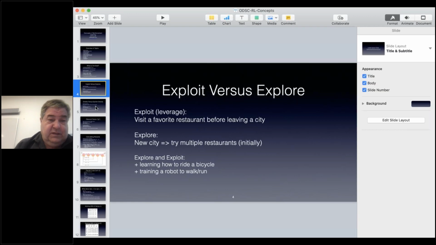So now, exploit versus explore. Now, it might seem like a contrived, artificial sort of concept, but there's actually a real life counterpart to this. The one that I like to use is, suppose you're moving to a new city. So you're leaving the current city, and you're driving, and someone says, let's go to our favorite restaurant one more time. That's an example of leveraging your knowledge or exploiting. You may have several of them, that's fine. You pick one of them and go to that restaurant.